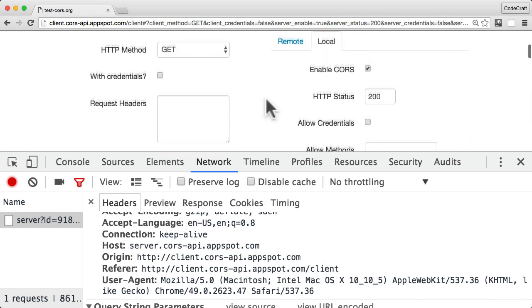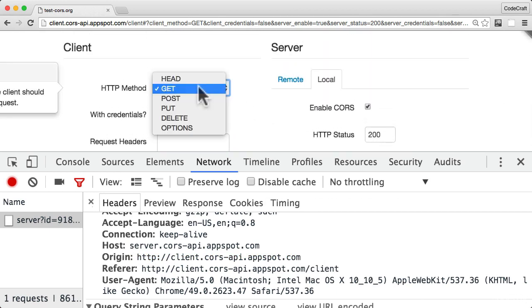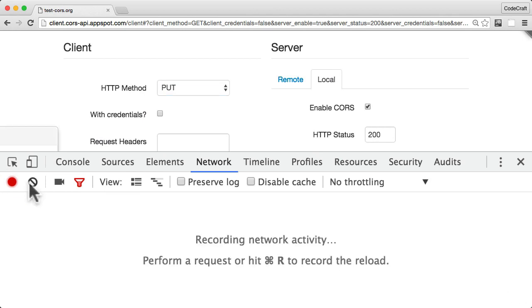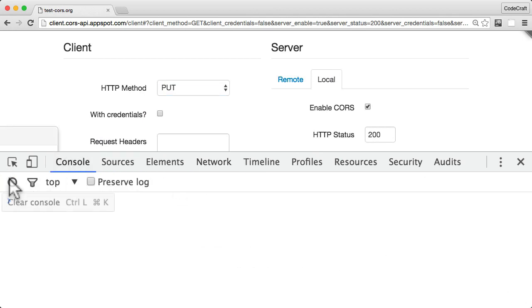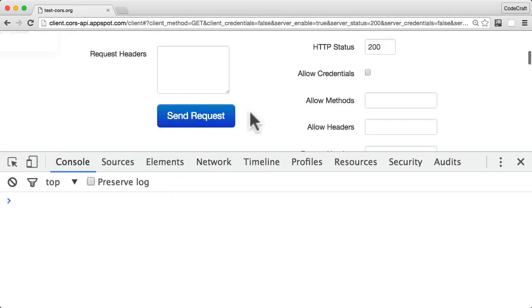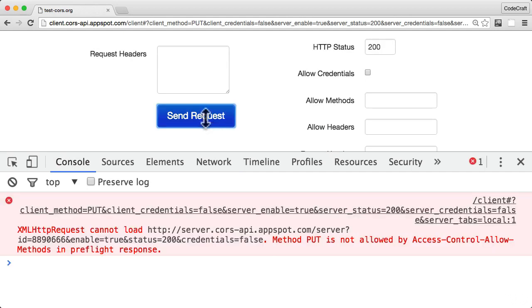Okay, so that's GET. Let's take a look at our other example of PUT. Clear the console and the network tab. And now let's send the request. Okay, we've got an error. XMLHttpRequest cannot load, and the path to the URL we're trying to call.